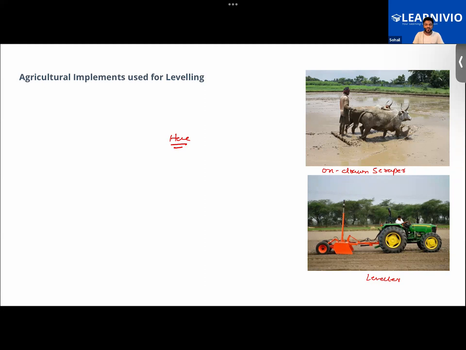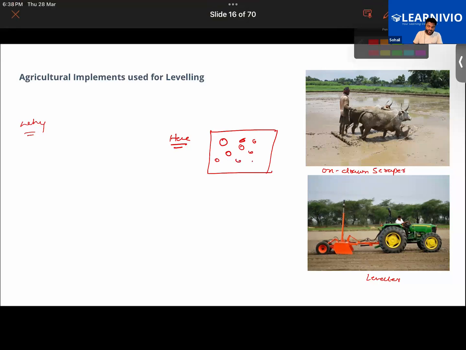Getting it, guys? Can you repeat? Sorry, I was saying that we do leveling. The question is why we are doing leveling. Because it ensures uniform distribution of water on the land. If the land is like this, in which bigger chunks of soil are spread on the land, water will be getting accumulated at different places.